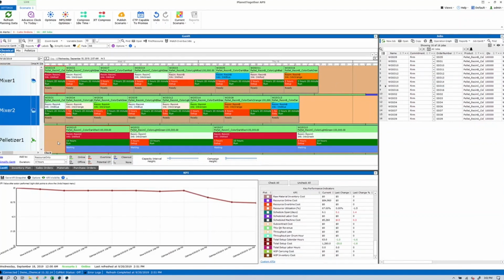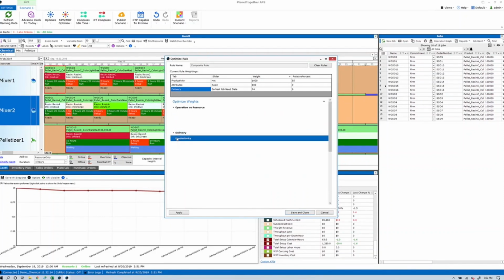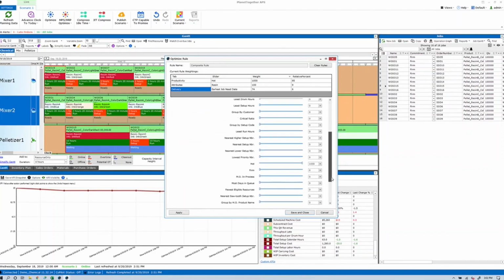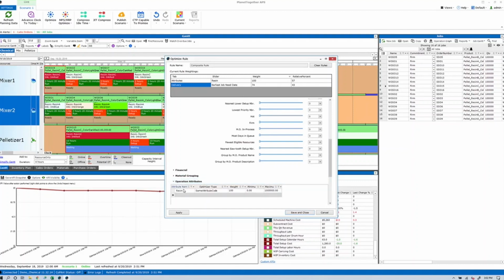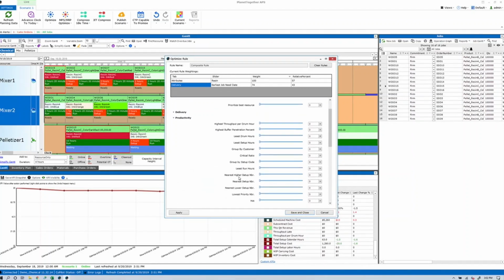All right. So really simple ideas, but it gives you as the user control of how Plan Together is going to do this prioritization. Now, for my last trick here with optimization, I'm going to reset these rules back to 0 and take our attribute out of there. There's one really cool rule if you have dynamic setup like I do in here, and it's simply called least setup hours.